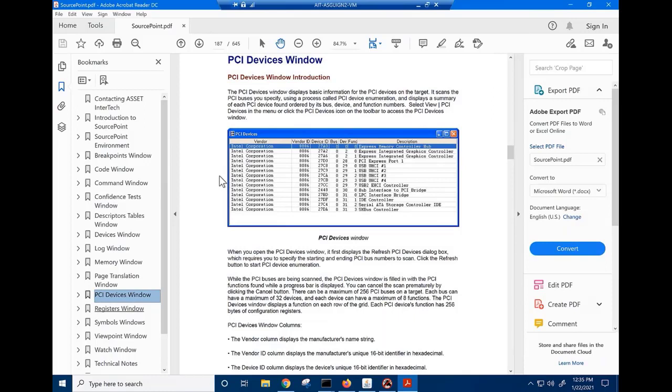Half of the 645 pages is associated with the GUI itself and the capabilities of SourcePoint as you've seen it so far. And the other half of the documentation is a description of the command language, the macro language. Very instructional. I'll show you an example of the command language itself.